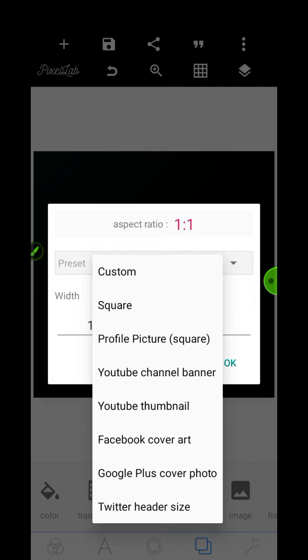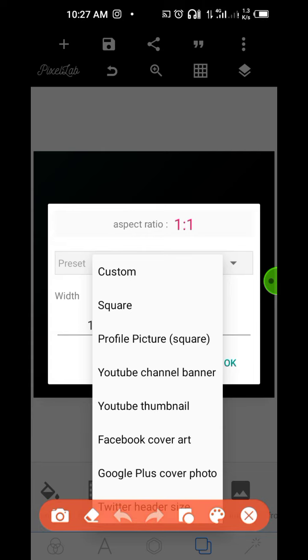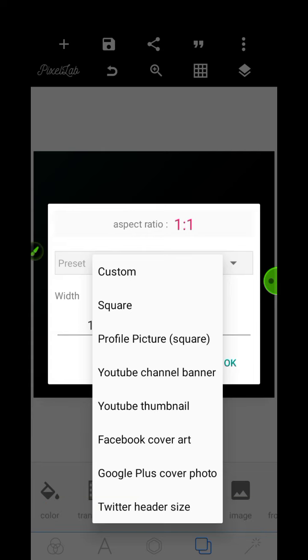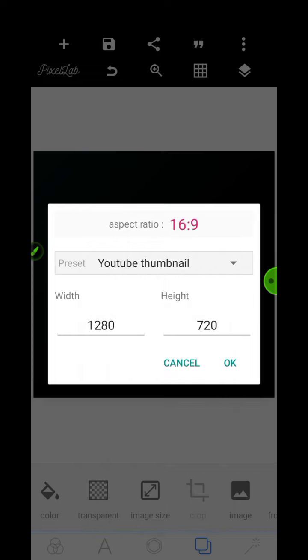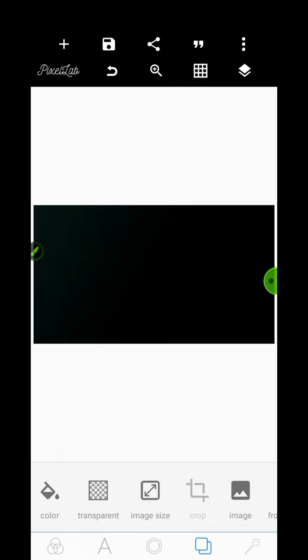So we have the square, which is 1:1. We have the profile picture, which is still square. Then the YouTube channel banner. That's not what we're doing. We're doing YouTube thumbnail. YouTube thumbnail right here. So I'll just go ahead and click on it. So you see the aspect ratio has changed. This is 16:9. That's the size for YouTube thumbnail. So I'll just click on OK.